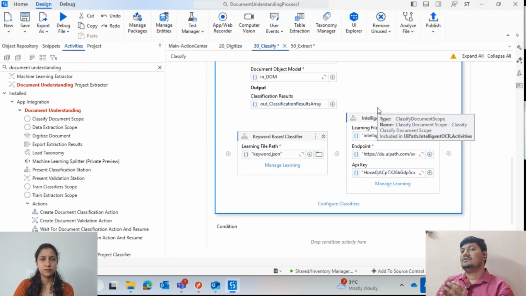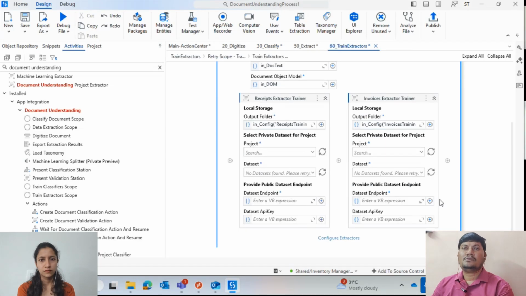In case the invoice is not relevant, then we can reject the invoice. Then the next step would be retain. In case of fields extraction or classification, if you are using a machine learning model, then after completion of the manual validation, we need to retrain the model.